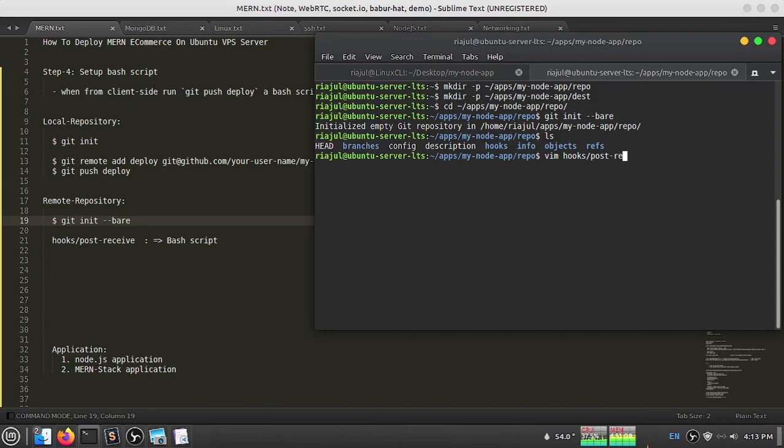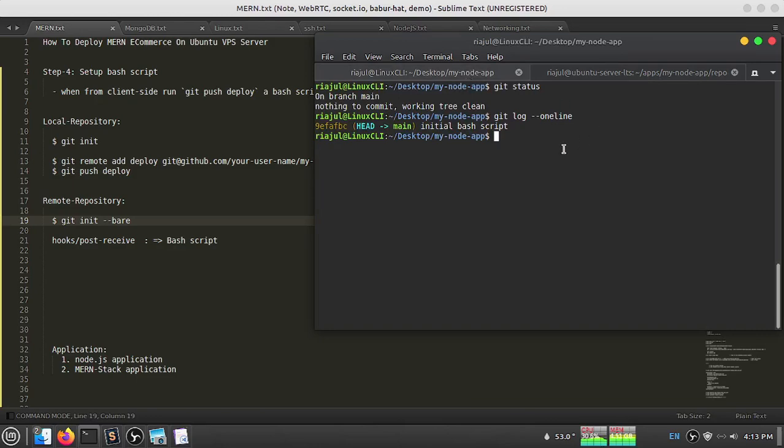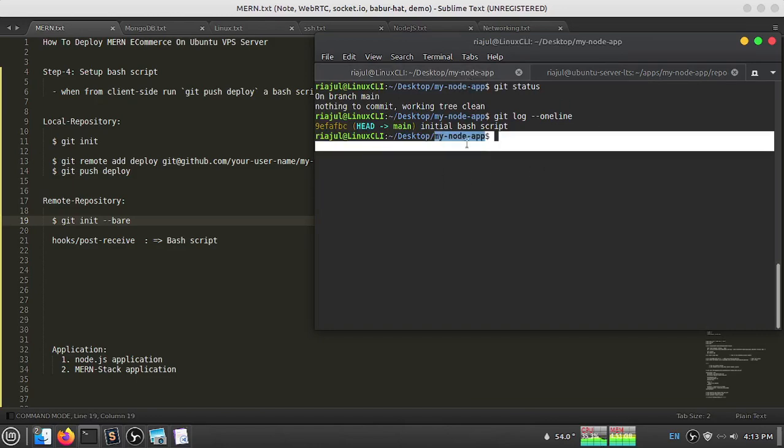So post receive. Now this is our bash script file. To make any file a bash script, we have to do three things. At first we have to add this line, the shebang, which tells that it is a bash script file. So let's add some console log. For that it will be echo, "post receive file triggered".